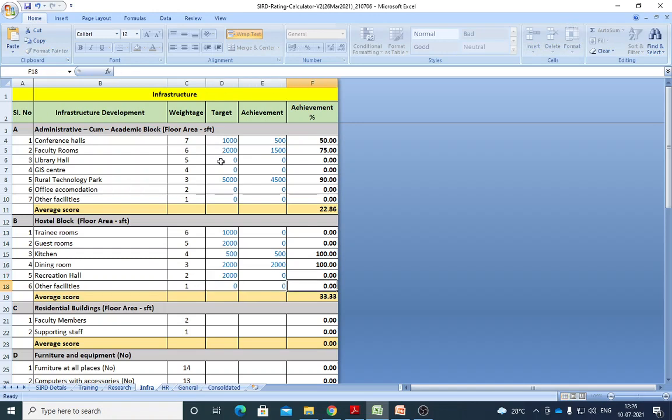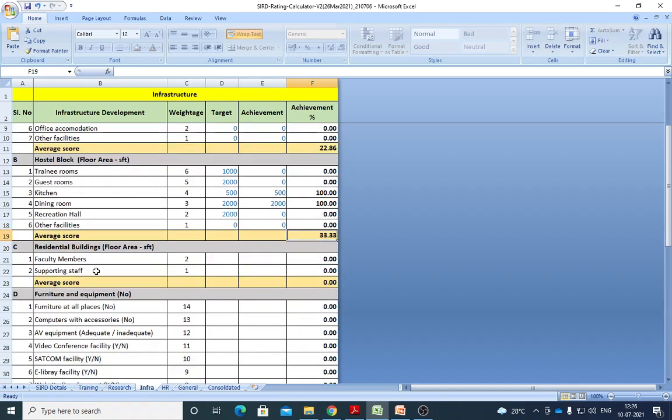I don't have this other facility, so keep it. And residential buildings for faculty members, I don't have any facility, I didn't get any approval, so I am keeping 0. And for supporting staff, I will put a 0.